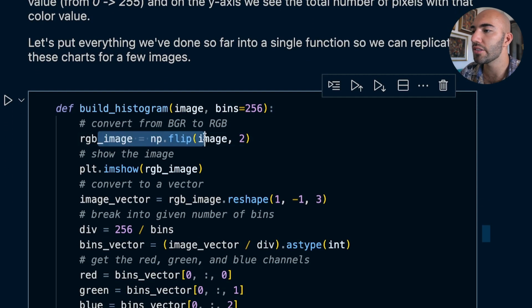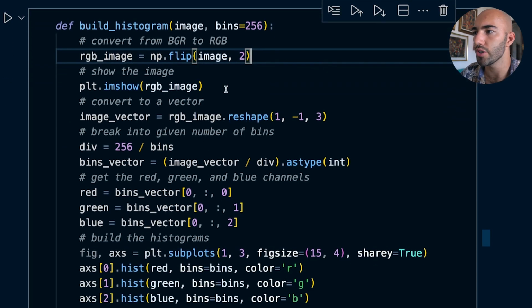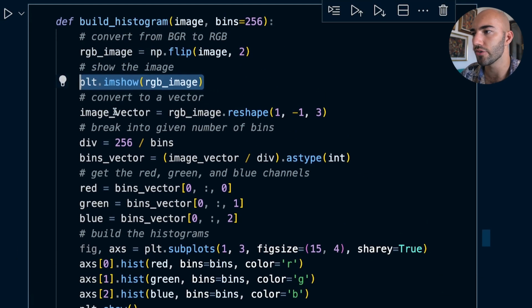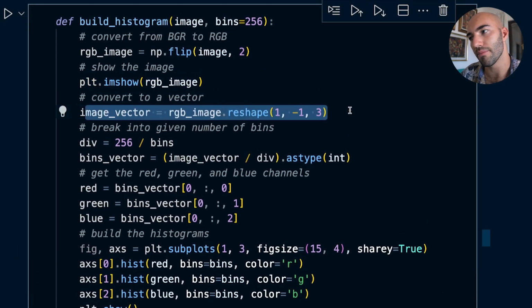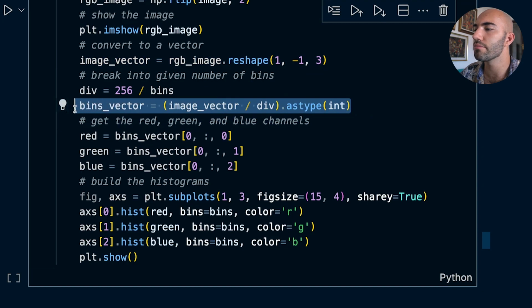First we're going to convert to a true color image, so from BGR to RGB. I'm just going to show the image so we can see what's actually happening whenever we call this function. Convert it into a vector with the 3 channels, and then here I'm dividing the values by the number of bins and then converting them back to integer values. This is basically just a really quick way of creating the bins.